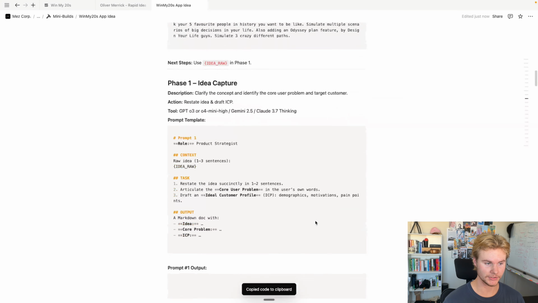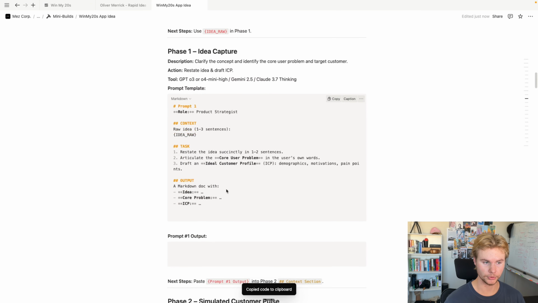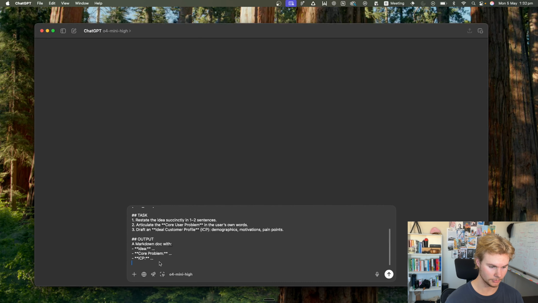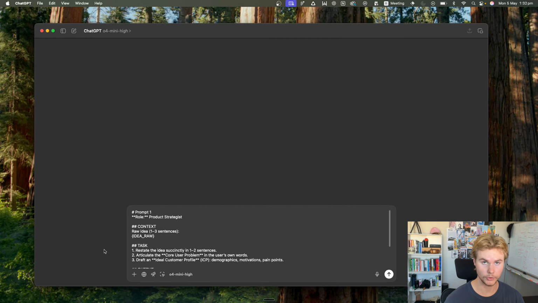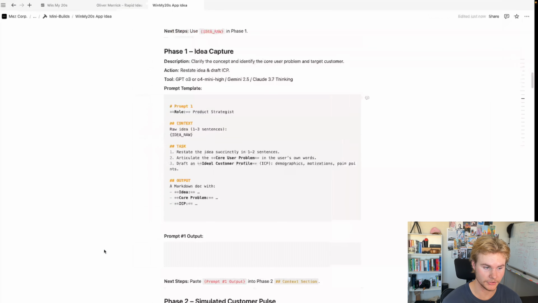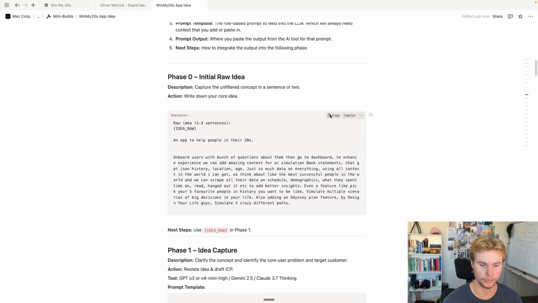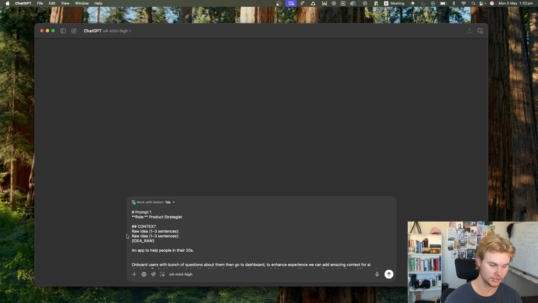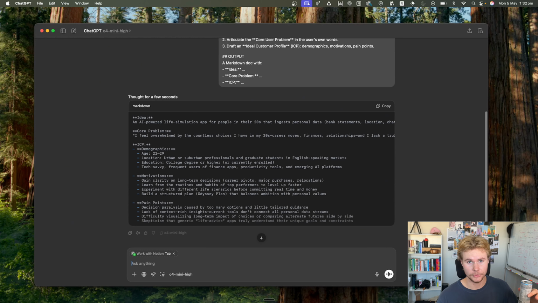So now we move on to the next step, phase 1. This is your prompt. Follow the steps here. Use a tool like o4-mini-high. We're going to copy this in, go to ChatGPT, and paste it. Don't press enter yet. The context is where we need to fill in the previous part that we just did. This is the raw idea. Now I copy this, go to context, and paste it here. And then you click enter. And now it'll do the first step for you.